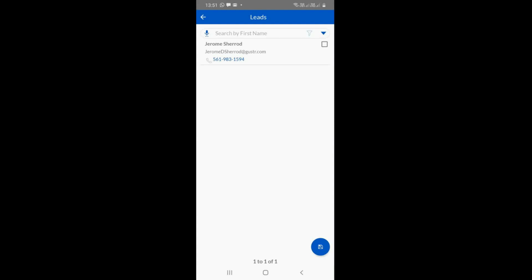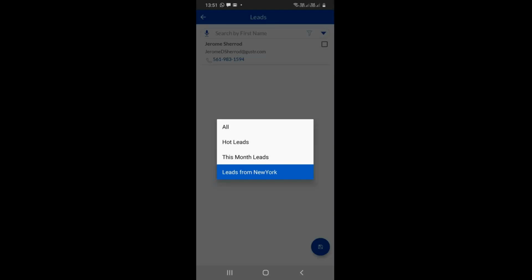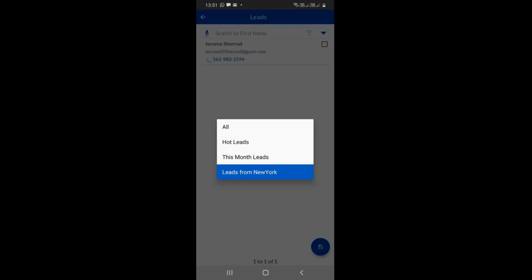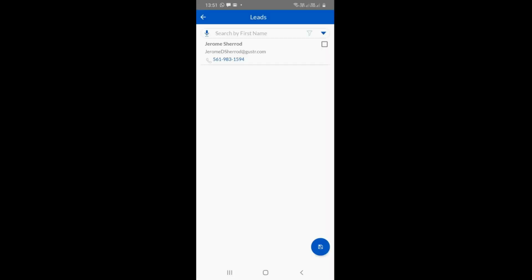So I created one filter, like leads from New York. If I select leads from New York, it displays all the leads from New York because I already have the filters for New York. Once I select that, I have to hit save. It means I added one lead in my route.